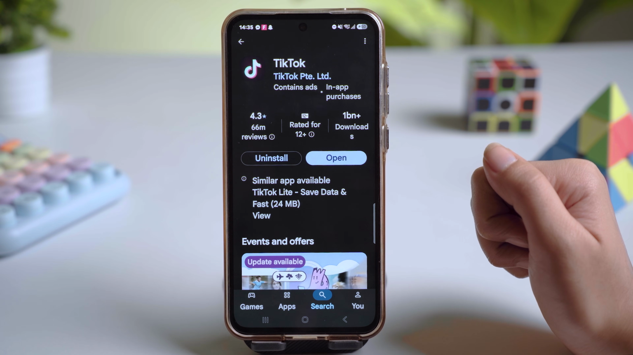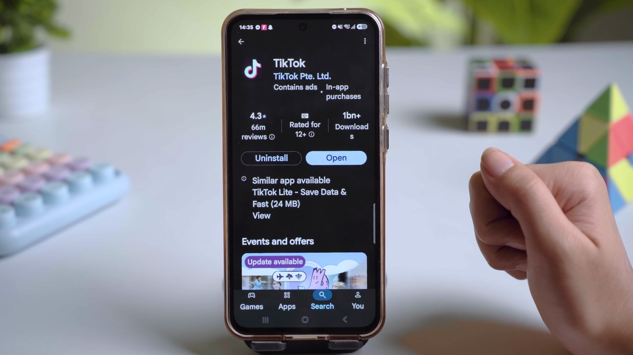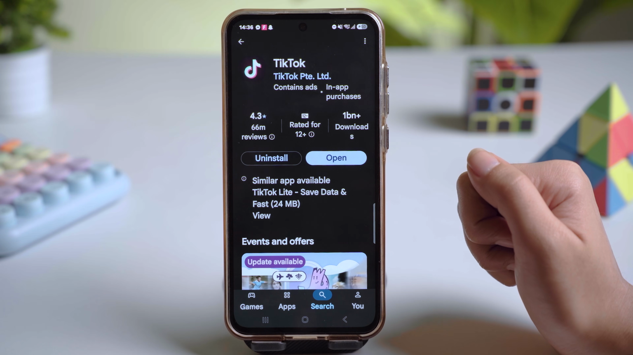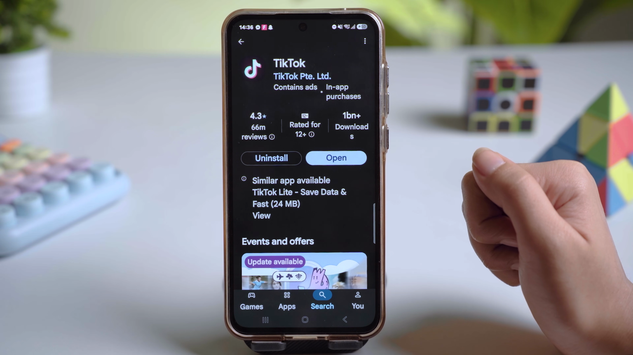Now over here, instead of the option of open, if you see the option of update, tap on it to update the TikTok application to its latest version so that all the app issues and bug errors will be fixed and you will also be getting the newest features on the application. Now for the next step, you can go ahead and tap on uninstall and then reinstall the TikTok application again.